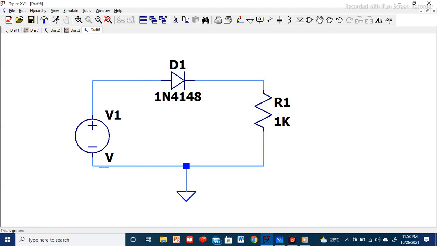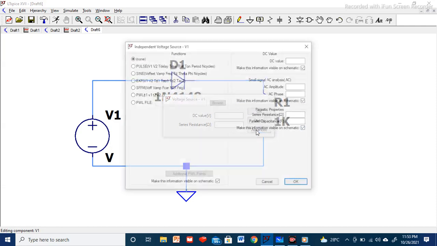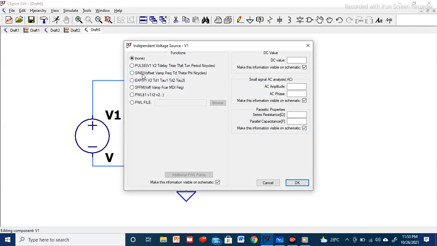For the voltage supply, if we want to give a DC, we can click here in place of V and define it, but we have to give a sinusoidal signal. So we'll left click here and go to advanced settings. Here we have an option of sine: none, pulse, sine, like that. Click on sine, and for DC offset we don't need to define anything.